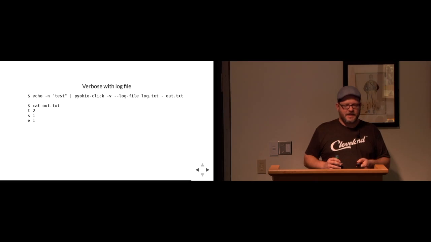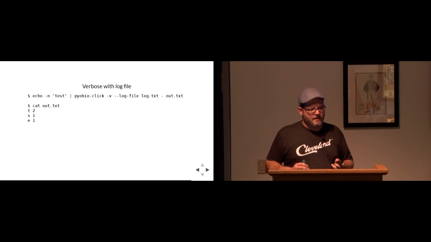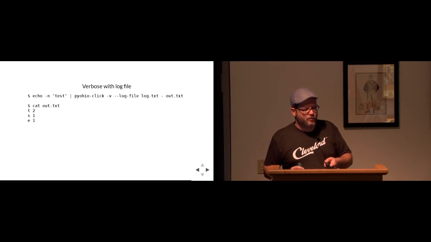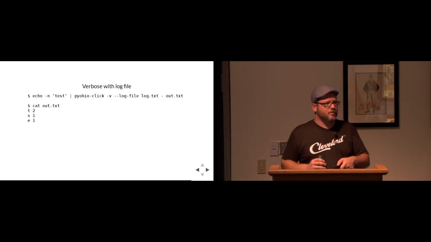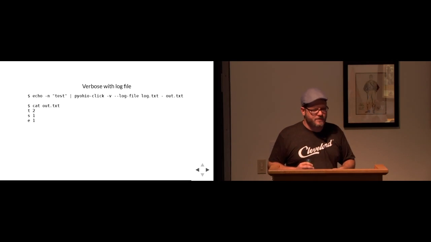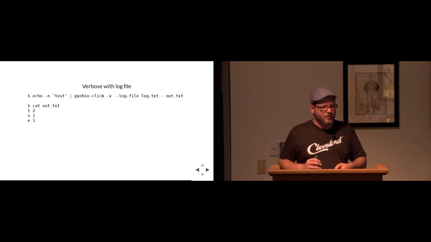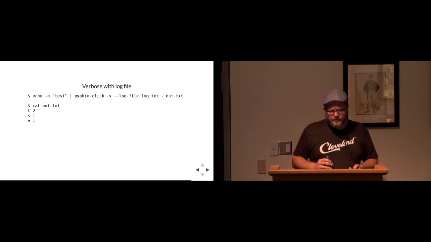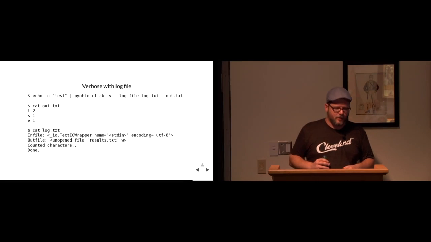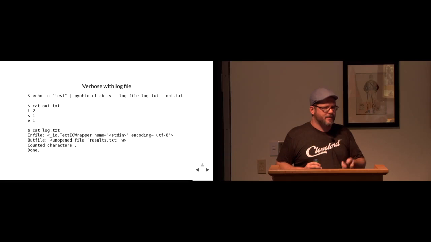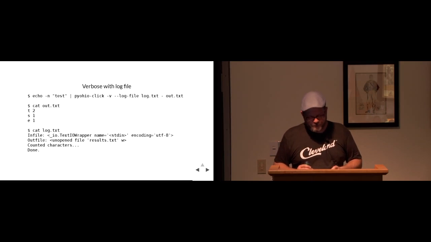So the out.txt contains the results that we'd expect. And again, if you run the example code, you'll see that there's no color control characters mixed in there because it's going to a file instead of going to the terminal. And then if we look at that log.txt, we can see the diagnostics information that was printed from the verbose logging.